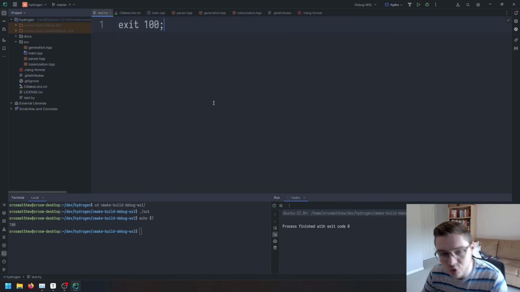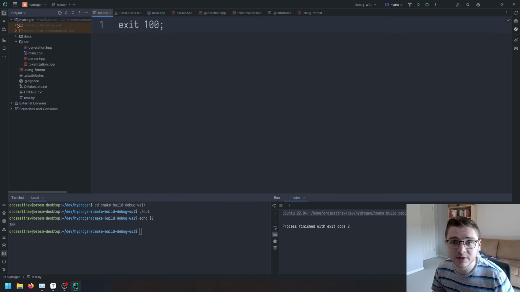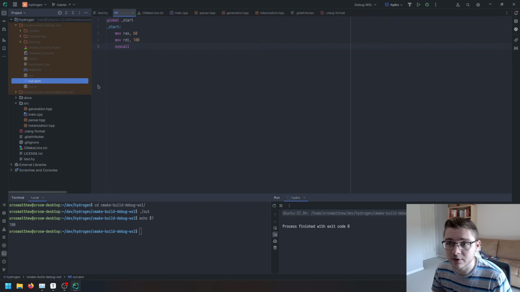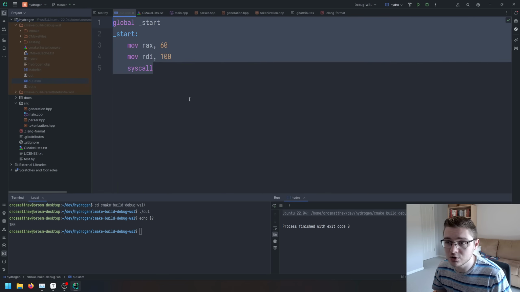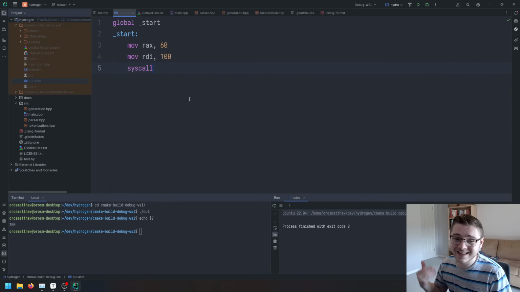We're compiling to assembly, then using NASM to convert that assembly into machine code, and then using the GNU linker to link it into a final executable. If you want to see what the assembly looks like, it does output the assembly, and here it is. So it turns this exit 100 into this assembly. Pretty basic. This is all we can do so far. So let's extend the language.